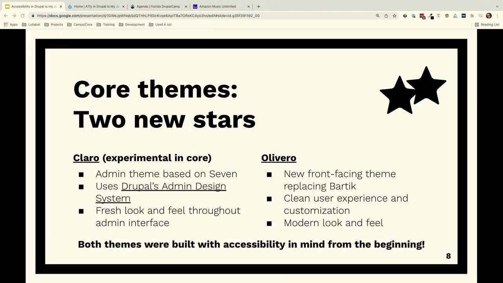So I want to focus on two specific themes that I just mentioned. Claro is marked as experimental in core right now. Hopefully we'll get it over that line and it'll be stable. It is the admin theme based on Seven. It uses Drupal's admin design system. It's got a fresh look and feel throughout the admin interface. And I will demo it right now.